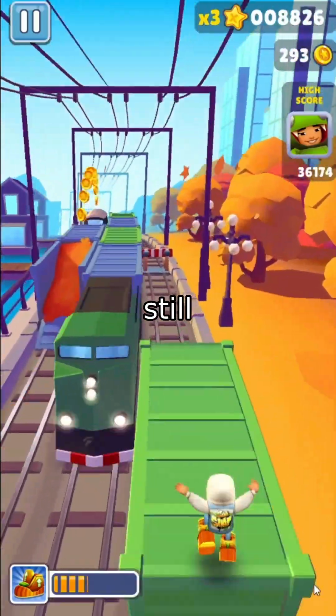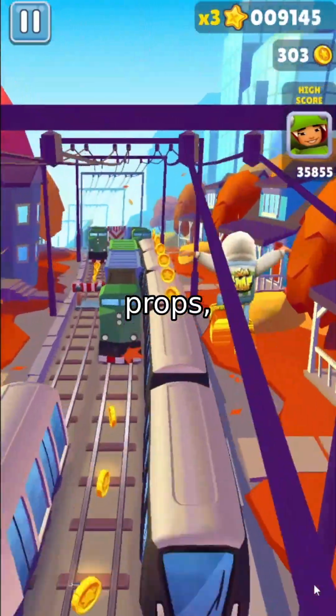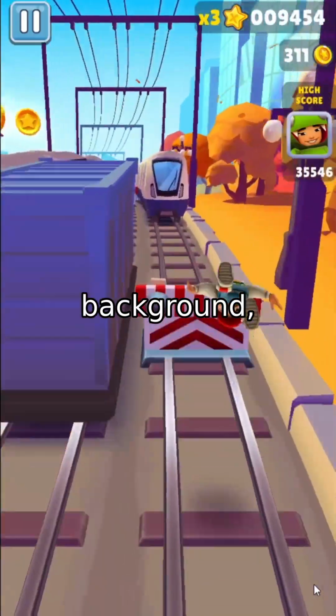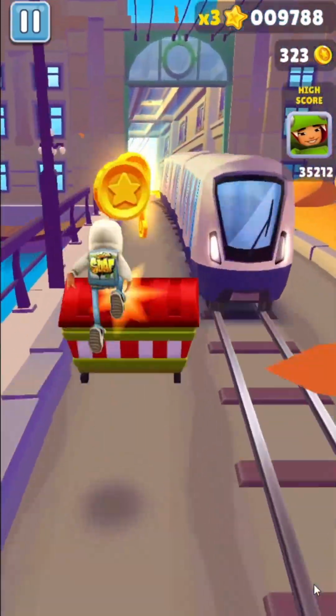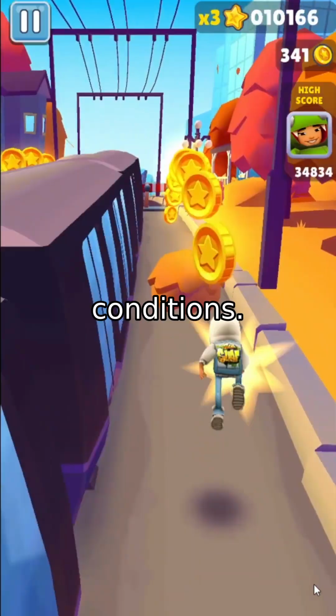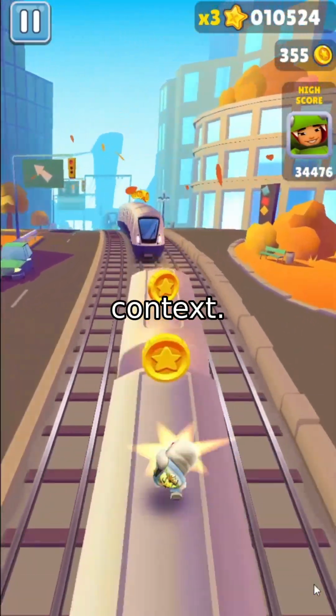If a classifier can still predict gender from this version, it means the bias is baked into the environment, the props, or the lighting. In the second version, they mask out both the subjects and the background, leaving only the spatial layout, scale, and placement of the figures within the frame. MASKSGA is the average balanced accuracy across these 2 occluded conditions. It tells you how much gender information is encoded purely in composition and context.